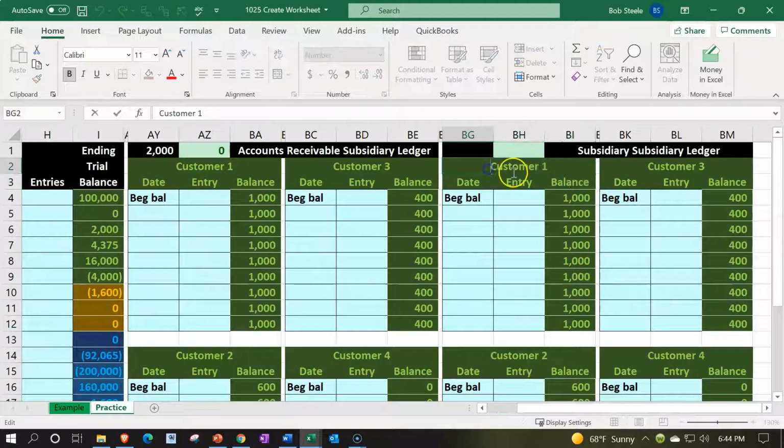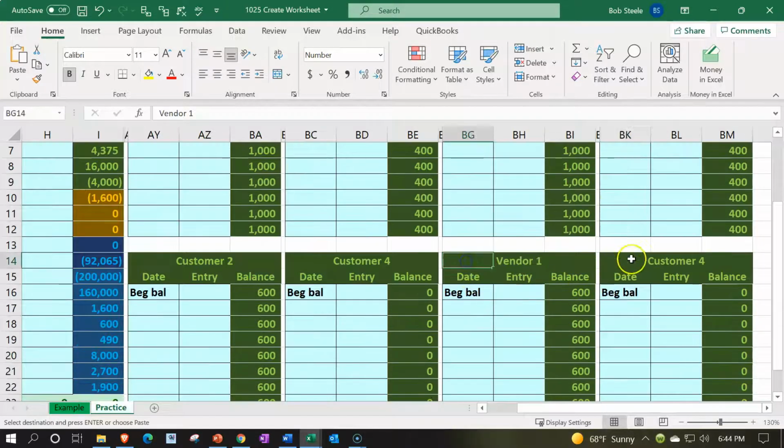Let's make these vendors, by the way. This should be vendor, not customer. Vendor. These are obviously very generic names. Vendor, vendor, vendor, vendor, vendor.